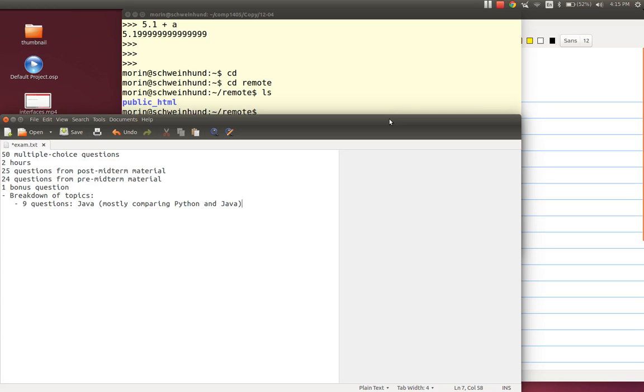Any other Java type questions? Yep. So Java doesn't do integer division by default? Java does do integer division by default. Python does floating point division by default. Oh, sorry, by default meaning newer versions of Python, if you divide one number by another, you get a floating point result. Java, if you take an integer and divide it by another integer, you get an integer. Any other clarifications, questions? Okay, good.